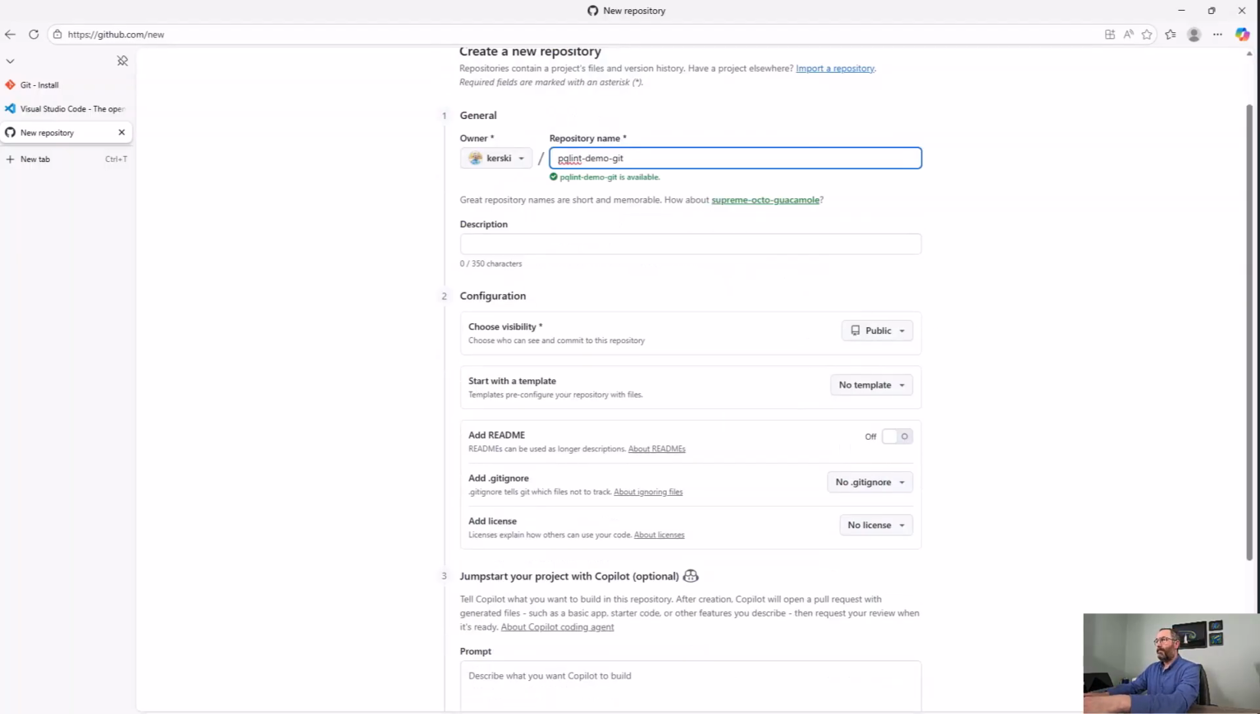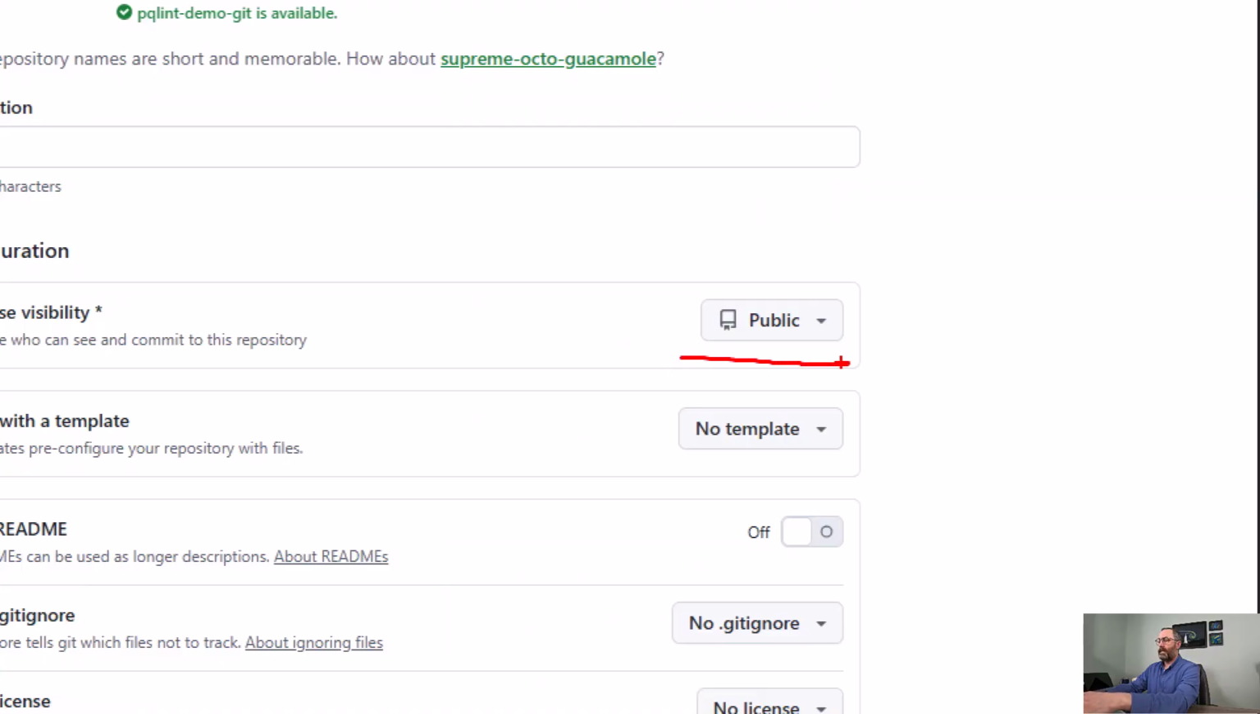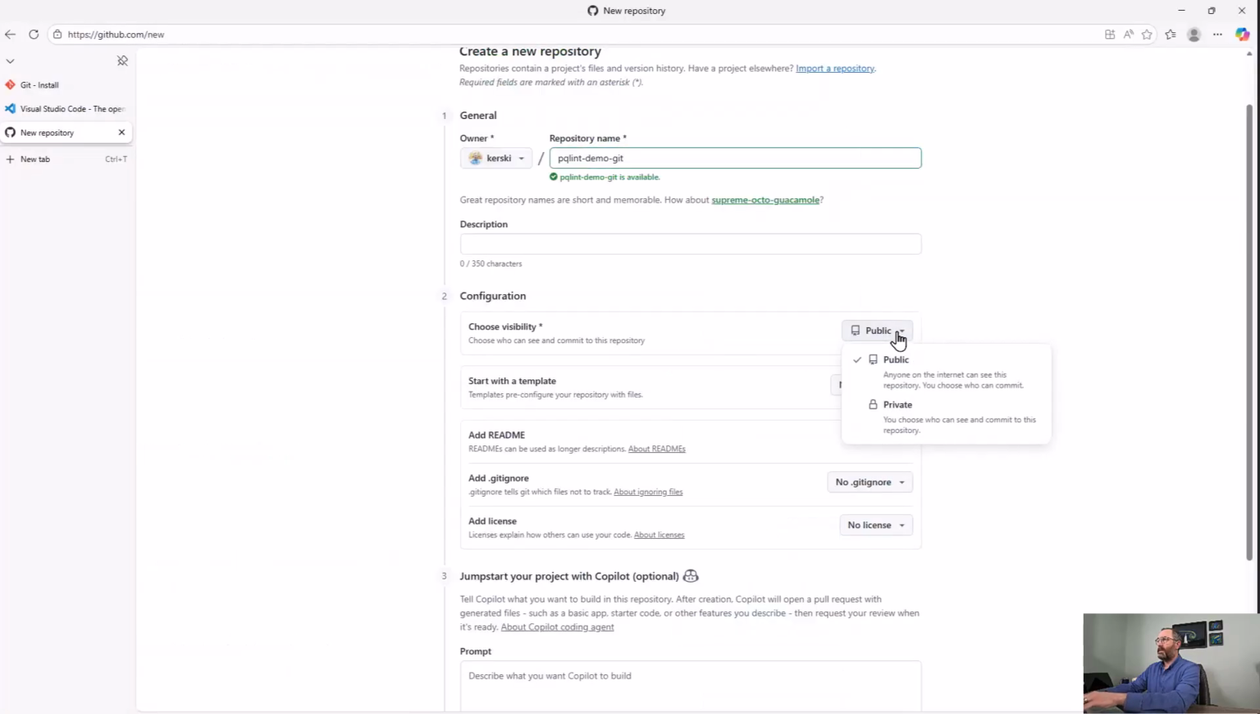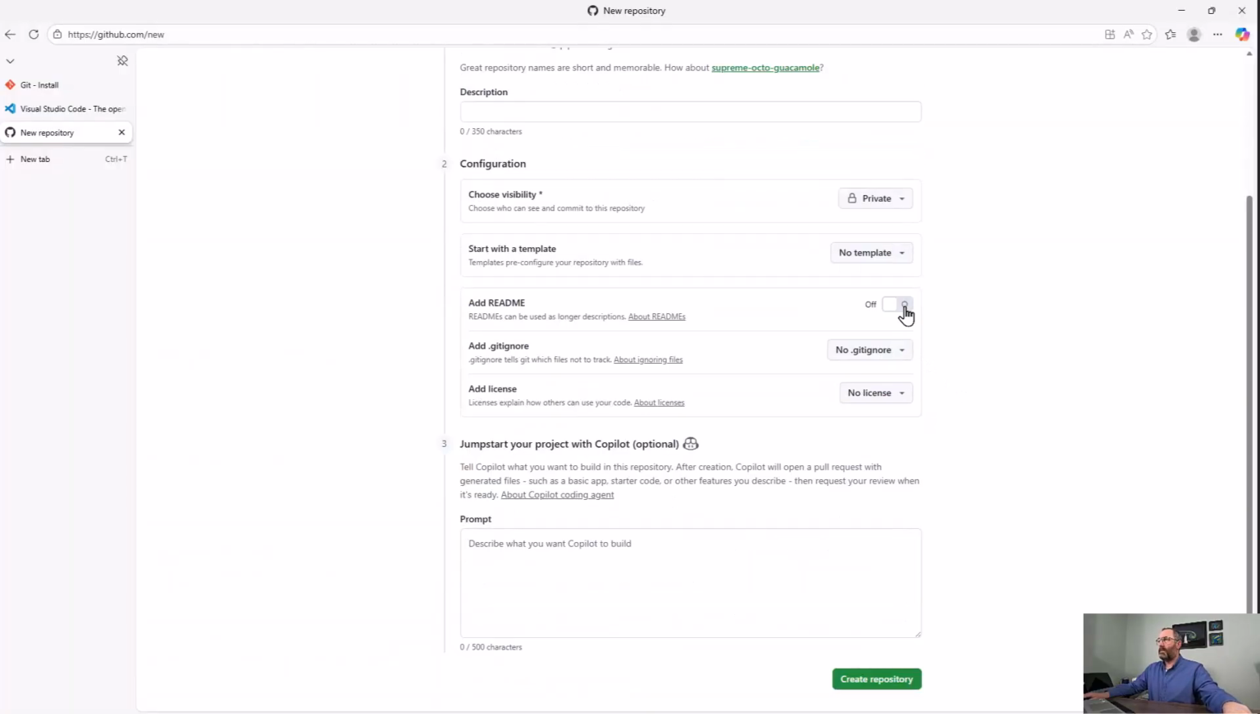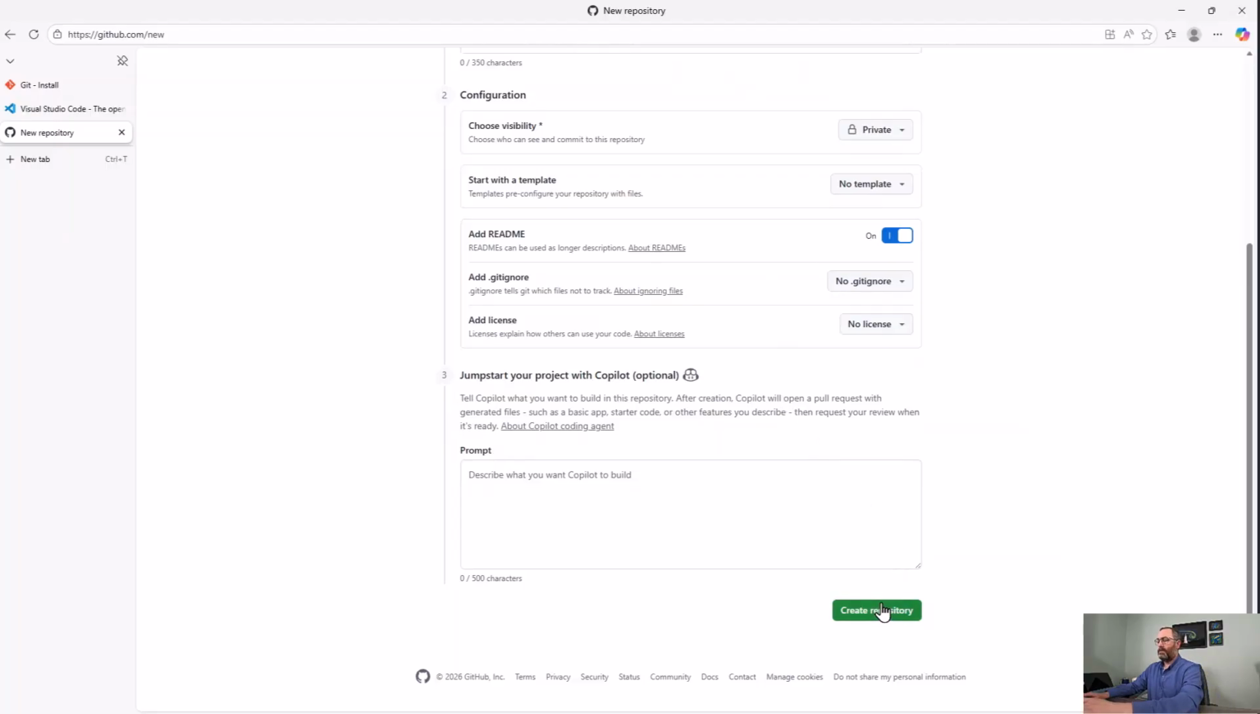And at the bottom here, I'm going to pick private. And notice one of the things I always recommend is turn on a README file. But we are going to just skip that and then go to create repository.